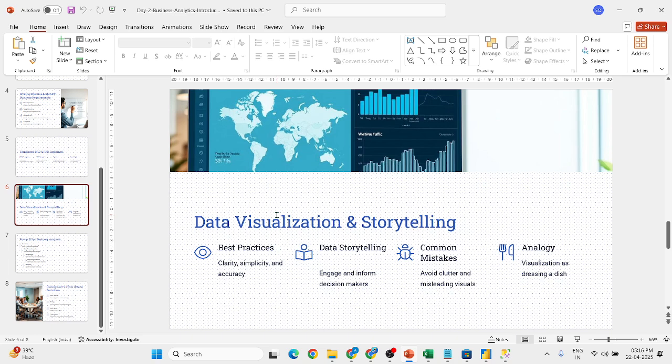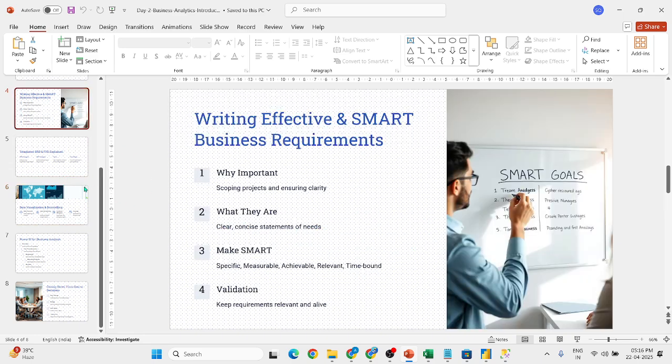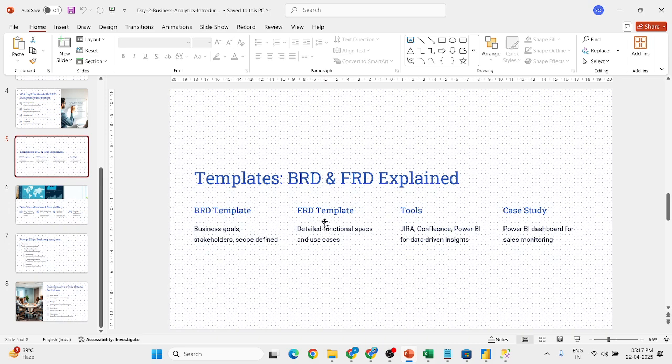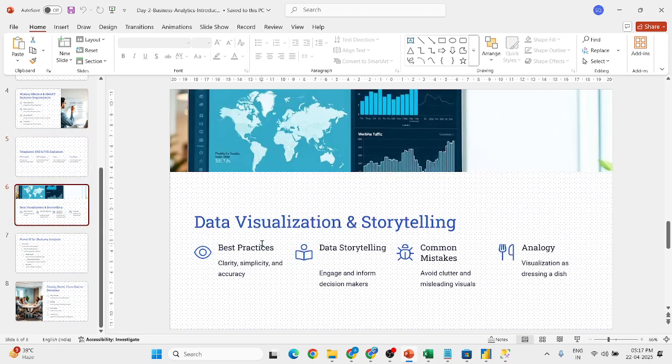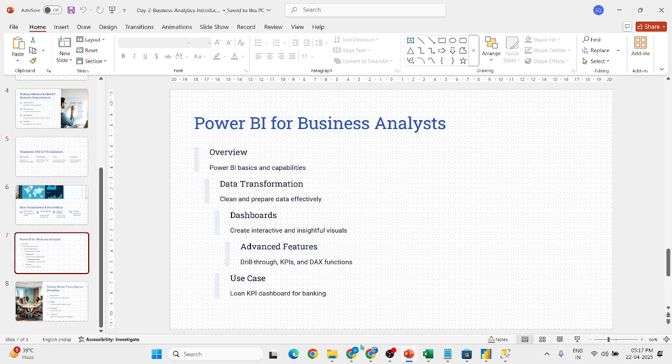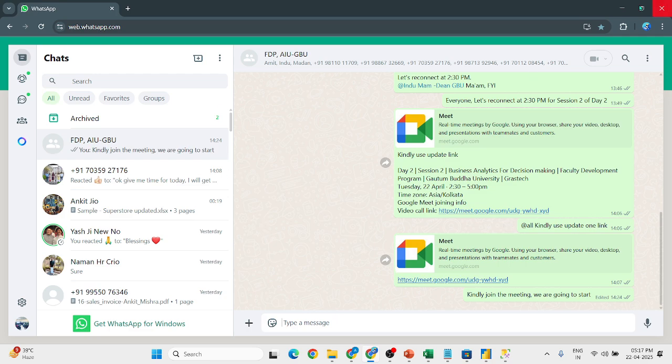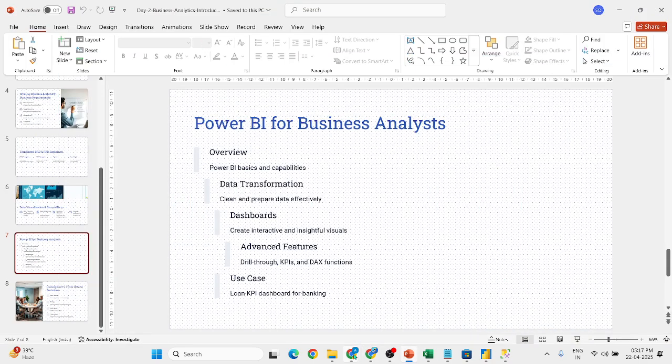In case of any doubt, you can simply let me know. We performed many things today, started with Power BI, basic BRDs, FRDs development, how to work on smart, specific, measurable data validation and all, right? BRD templates: I'll give you some Power BI dashboard or BRD and FRD templates related to the same, right? We have also performed some tools and case studies related to that, right? Now what about the data visualization and storytelling in the upcoming modules in day 3? Let me show you.